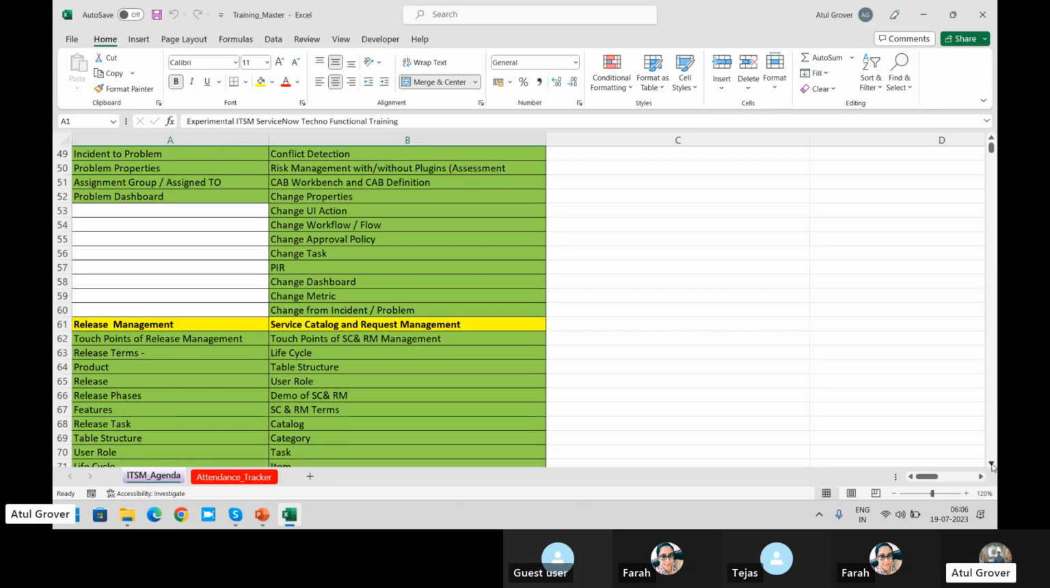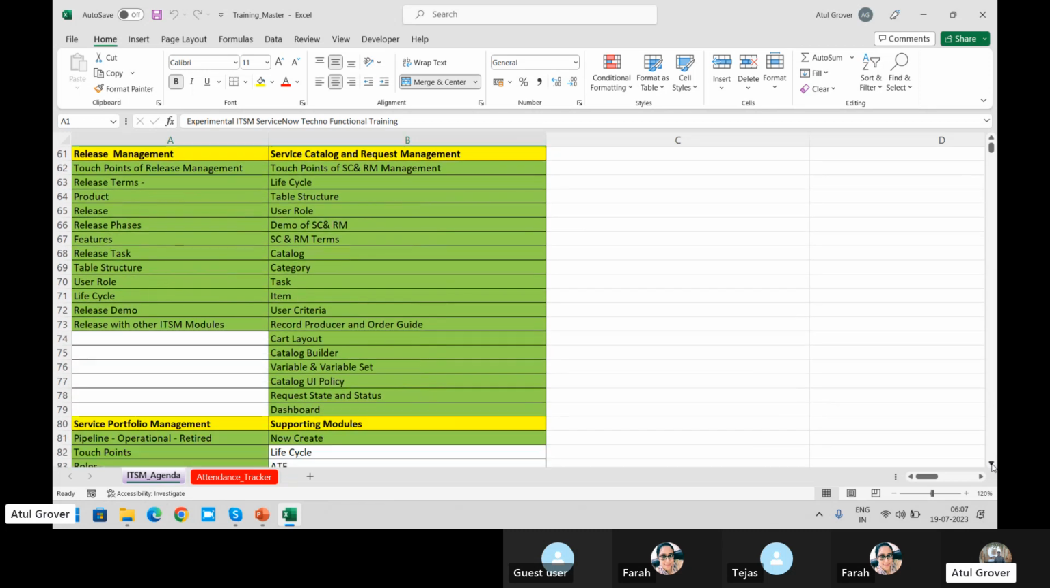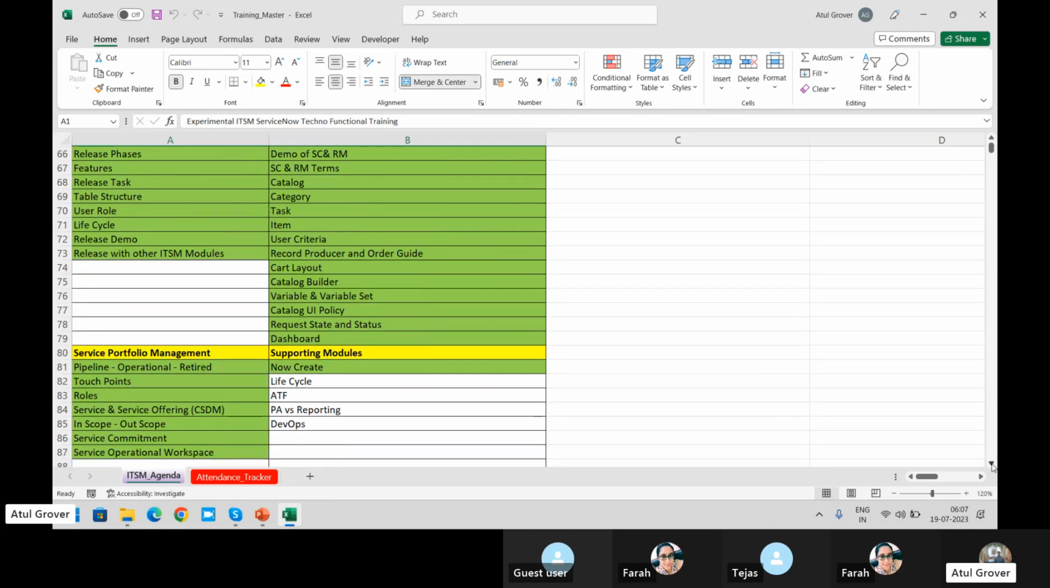And finally, we discuss on the SC and RM, service catalog and request management, two different things. What is catalog and what is request, how to create, where to create, cart layouts, available for, not available for, or I can say the user criteria we discuss, variable set we discuss, that is important in that particular part. And finally, we discuss on the SPM, that is how the services can be maintained. It can be retired, pipeline, or the catalog part.